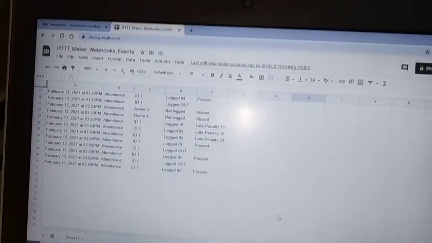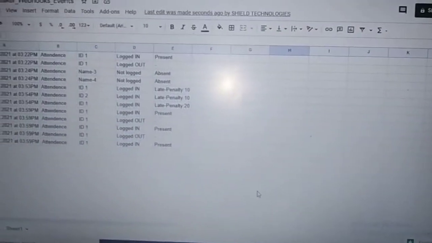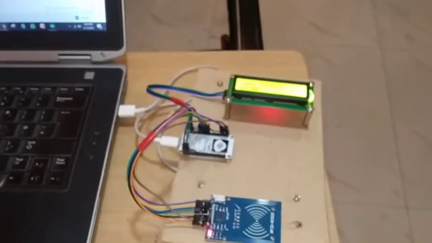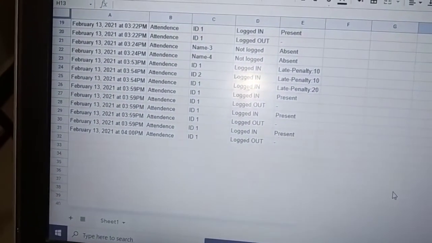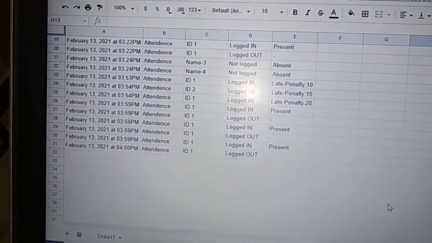Now the current time is 4 o'clock. When I log in again, it will show. Now the one which was previously logged in is logged out. If I log in again, you can see the penalty it will show now.